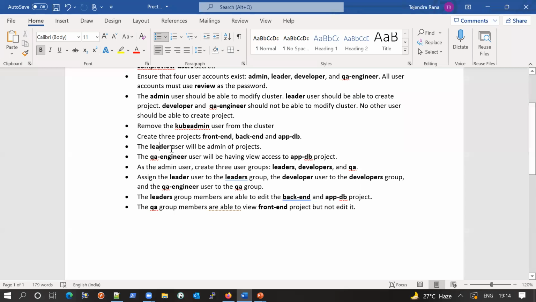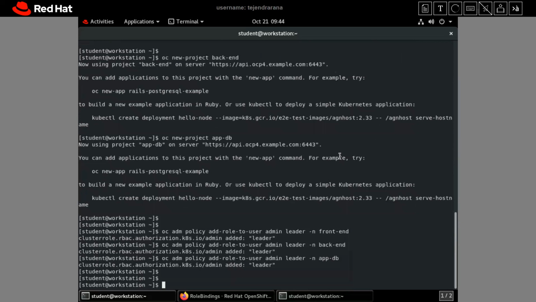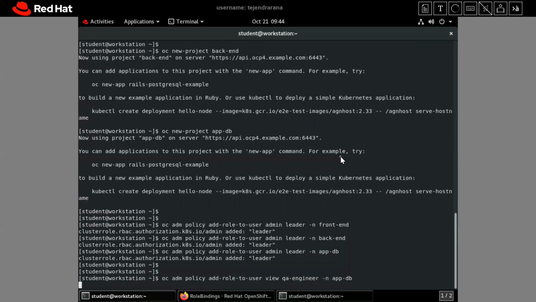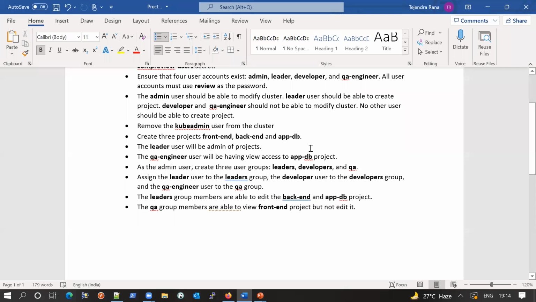So this is done. Next is the QA engineer user will be having the view access to AppDB project. Okay, so how we can configure? We will again go to the same command, and here, instead of admin, the role would be view, and user would be QA engineer, and namespace would be AppDB. Correct. Okay, so it is done.